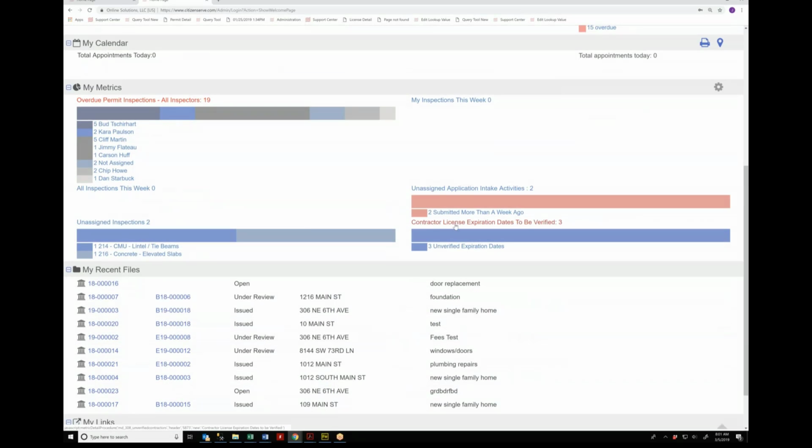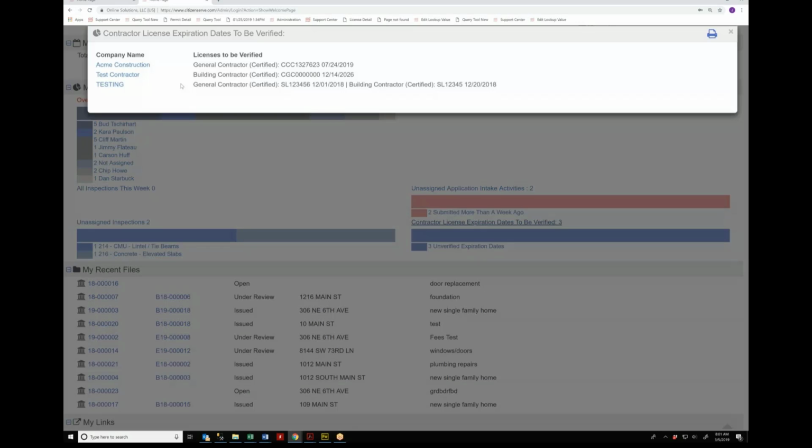They also have a method to verify contractor registrations. So there are 3 contractors that need to be verified. Let me pull this up. Here are our 3 contractors. Let's take a look at Acme.